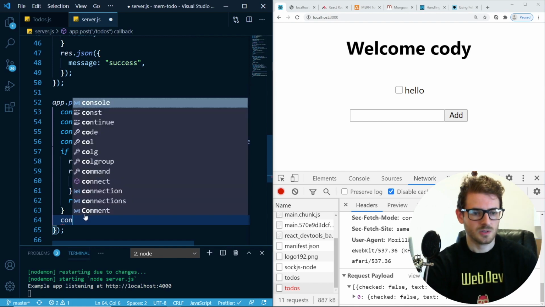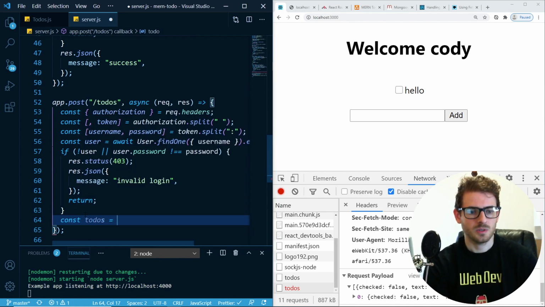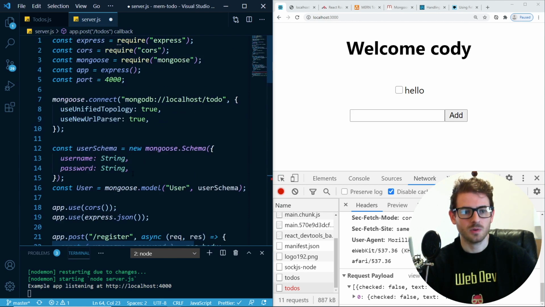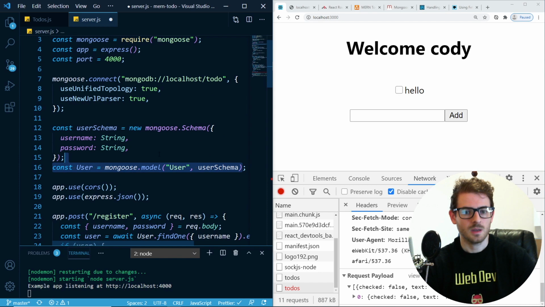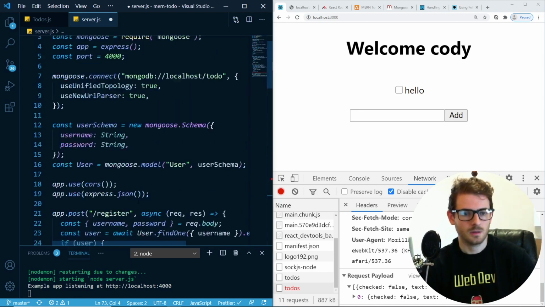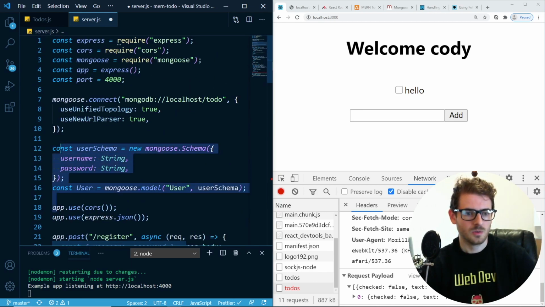So I'm going to say const todos is equal to... we haven't created a to-do schema or model yet. So with Mongoose, let's go up here again, and let's make a new schema. Okay, what's going on here? Let's make a new schema called todos.